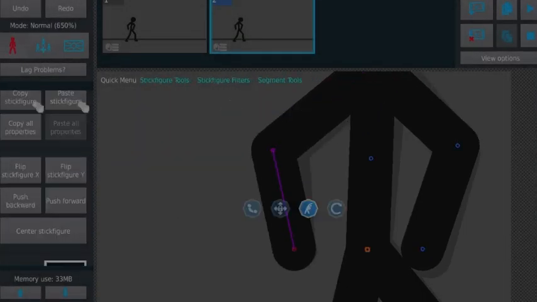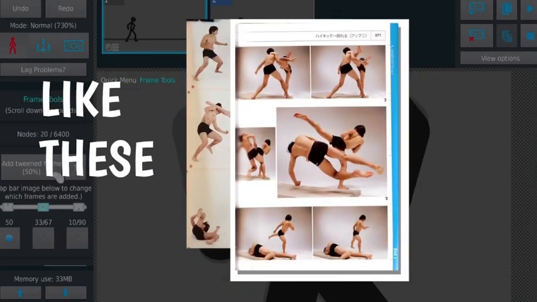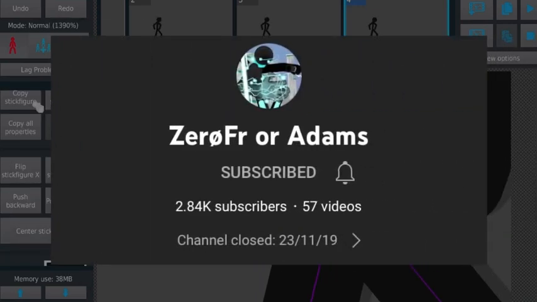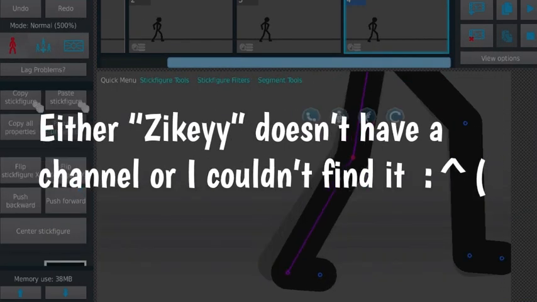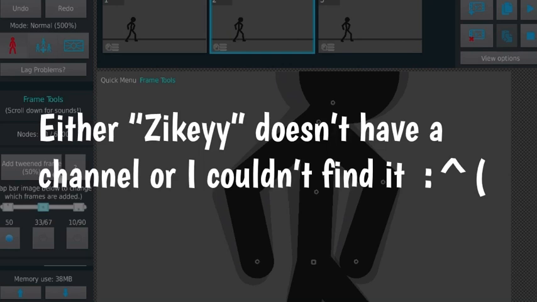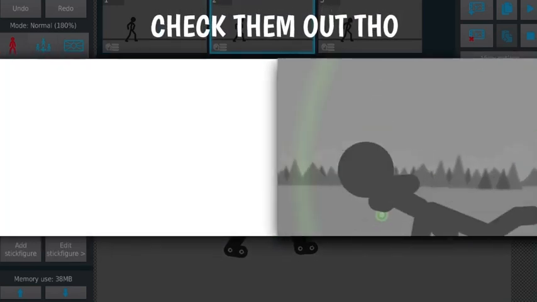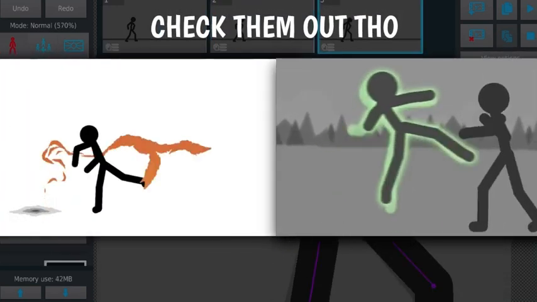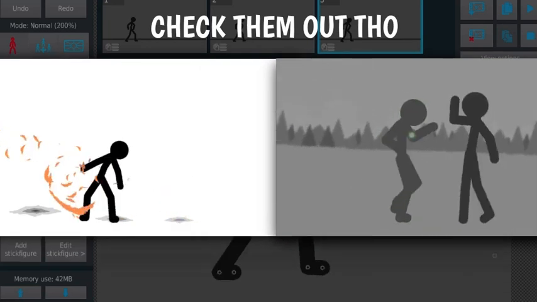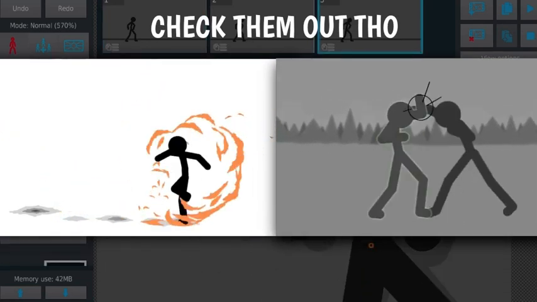A great way to understand pose dynamism, which is a real word by the way, is by studying references. Animators like Zero Freak, Naf, Ziki, they all make great examples of such references. I 100% recommend checking them out. They make great use of the reference that you see now.